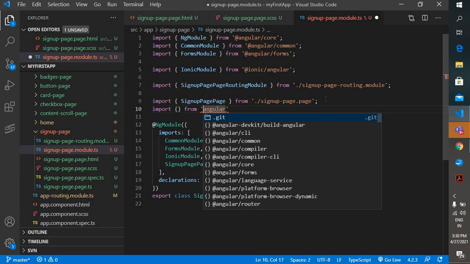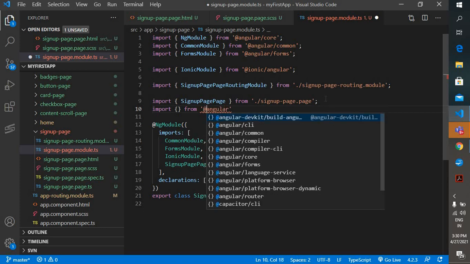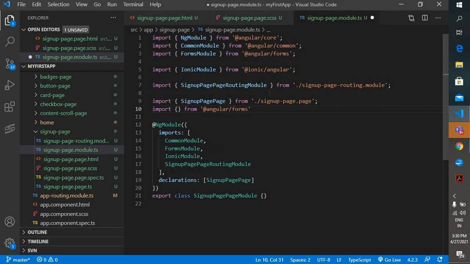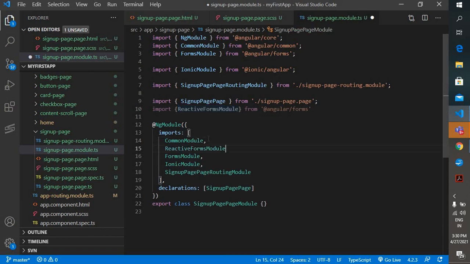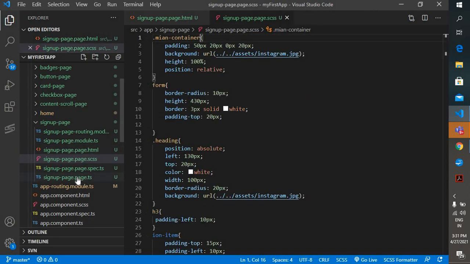We have missed putting the @ symbol. Now it will start giving suggestions. Okay, and forms, and here we have to import the ReactiveFormsModule, and also paste this module under imports. Control V and Control S. Okay, our work is done in the signup page.module.ts file, and let's go to our TS file.